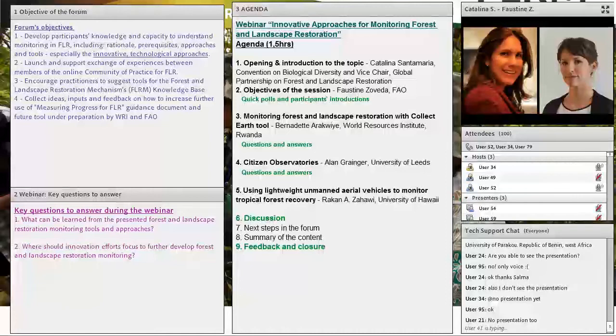There is today's webinar, a facilitated email discussion, and also background materials to help you get a deeper understanding of the topic. And as mentioned earlier by Catalina, the topic we're going to discuss today is monitoring of forest and landscape restoration. We will in particular focus on innovative and successful tools and approaches for monitoring restoration. And today we will try to answer two questions.